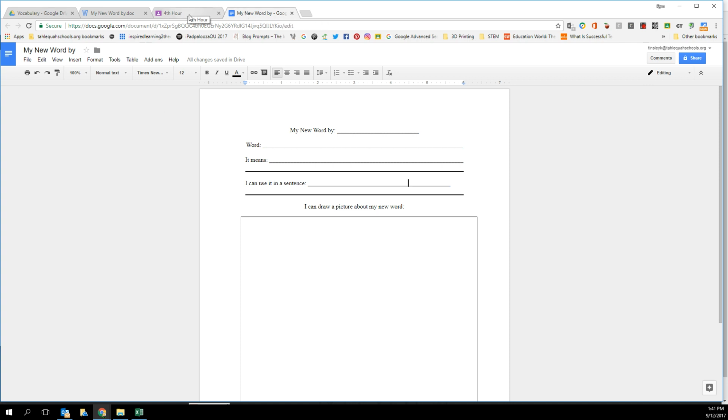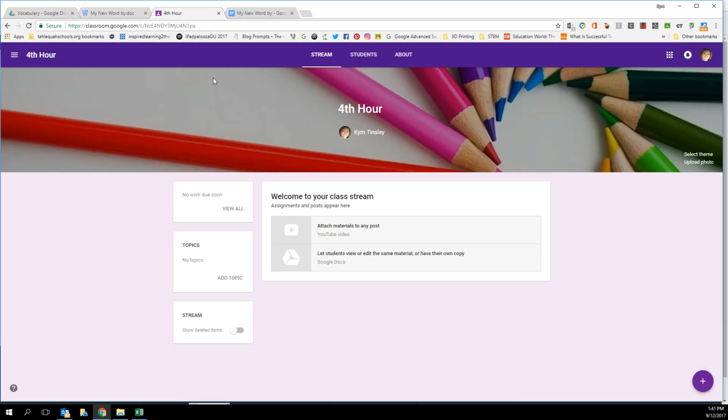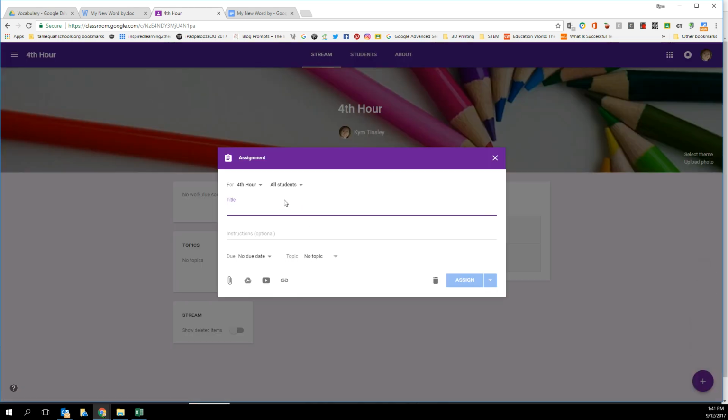So I'm going to switch over to my Google Classroom. I just have another tab open. So this is my Google Classroom that I want to add my Google Doc into for my students to be able to edit. So I'm going to click the plus sign in the lower right-hand corner. I want to add this as an assignment because I want them to actually turn in something to me. So I'm going to do the second one up that says create assignment.